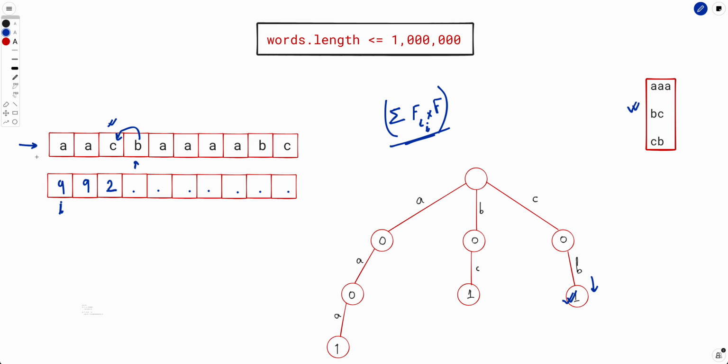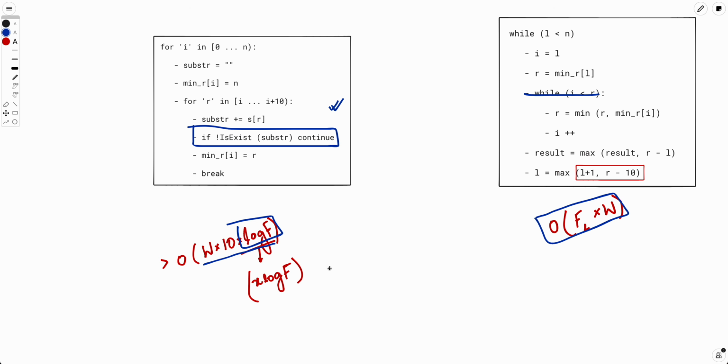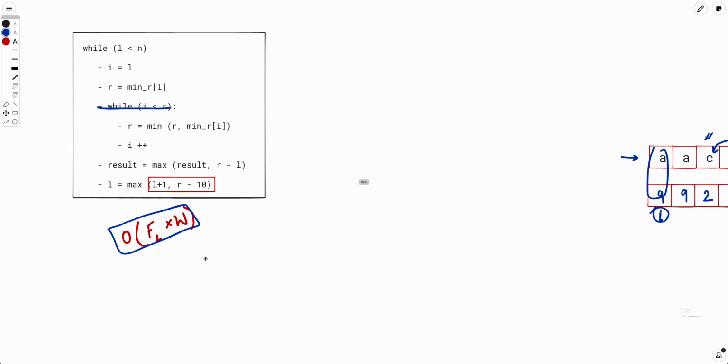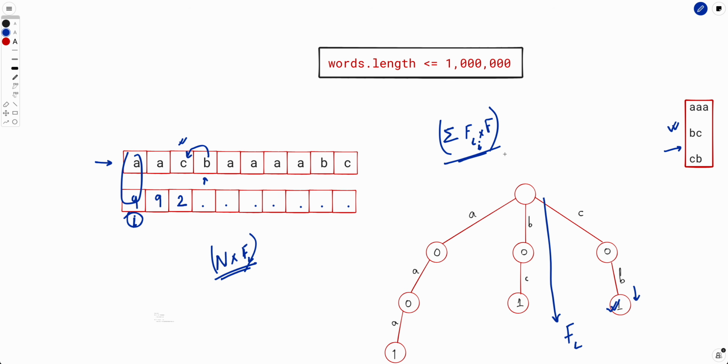Now after you have done this, for each i you are iterating over the trie. What is the max depth in this trie? Max depth could be the length of the longest string here. So the length of the longest string here is fl, let's say. So the complexity for each index is fl, and how many indexes are there? Total n. So the complexity would be n into fl, right? So we have reduced the complexity from n into fl into log f to n into fl itself using a trie.